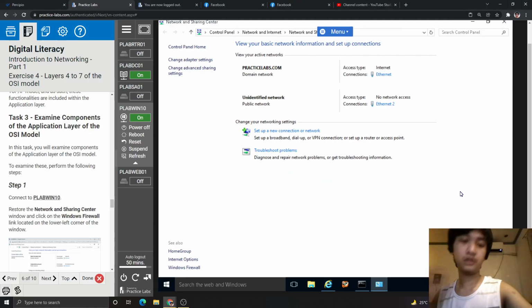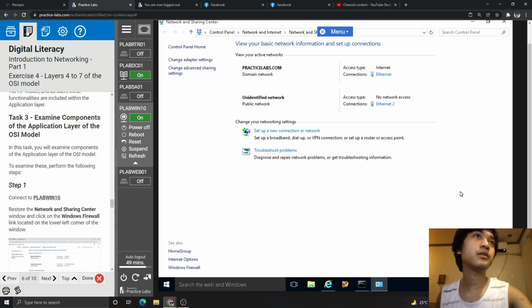Okay, so this is the continuation of the introduction to networking part 1, exercise 4, layer 4 to 7 of the OSI model. So task 3, examine the components of the application layer of the OSI model. In this task, you will examine the components of the application layer in the OSI model. To examine this, perform the following steps.